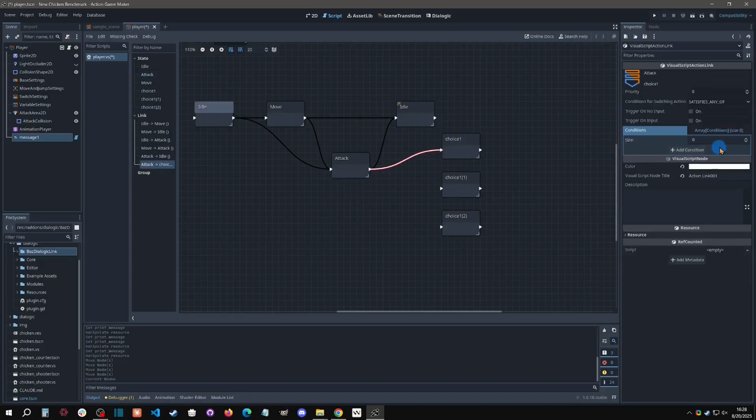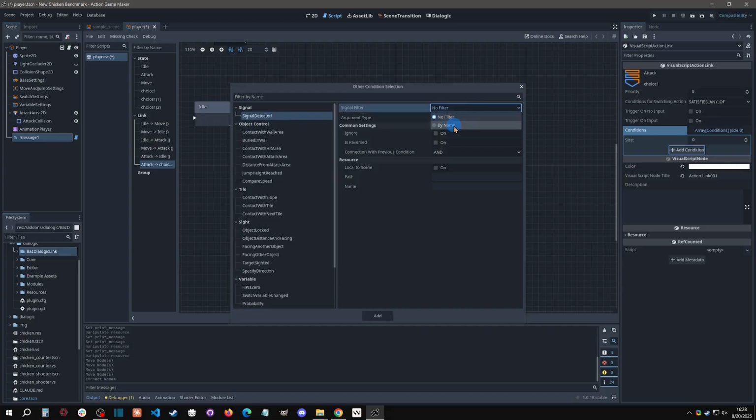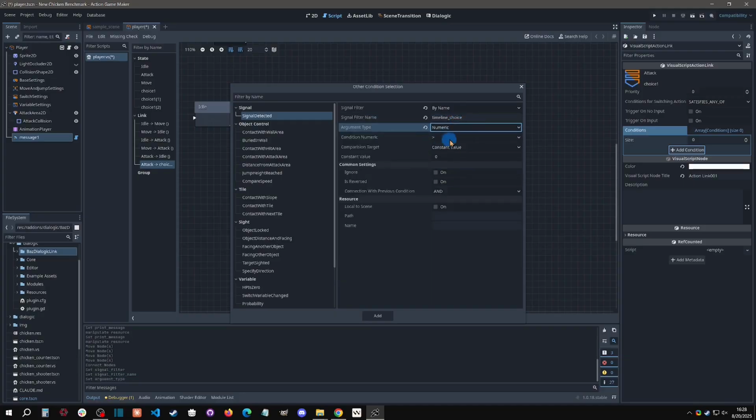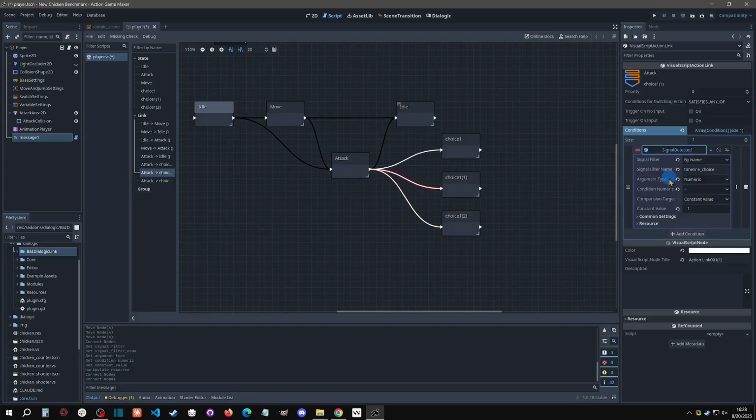So we're going to add a link. We're going to go to a signal detected right here. We're going to add a name. This one is going to be timeline choice. And this one's going to take an argument, a numeric argument, equal to, let's just say 1. So choice 1 for this. And then we'll copy. This will make them unique, so we can just go in here and change the values.